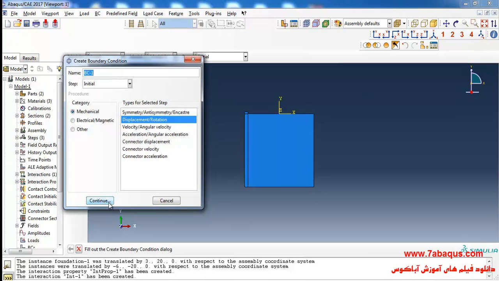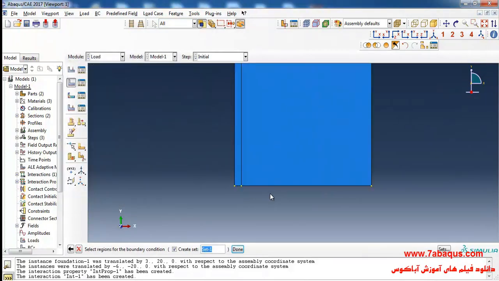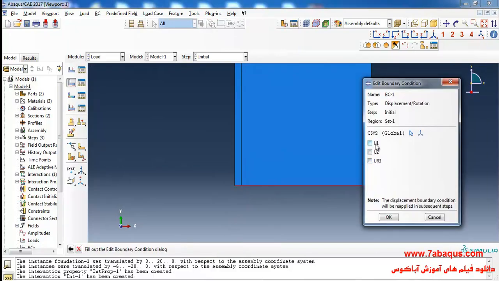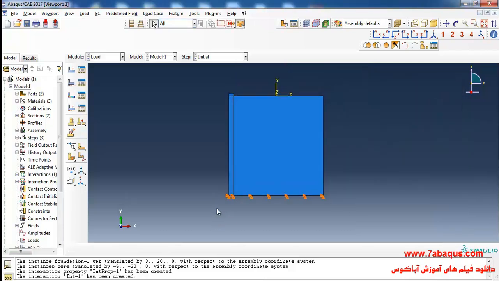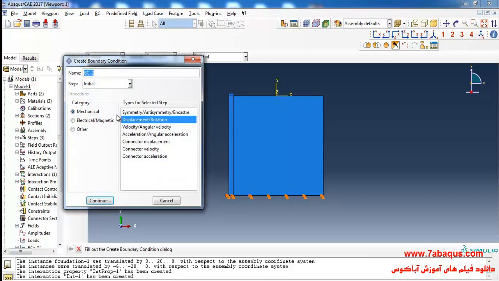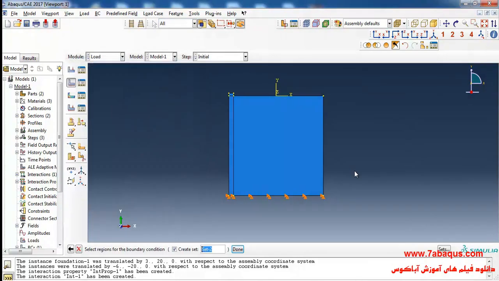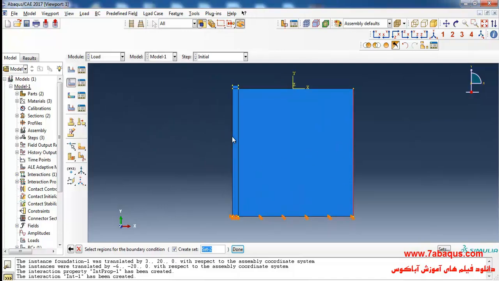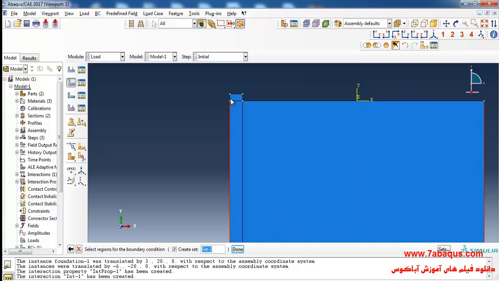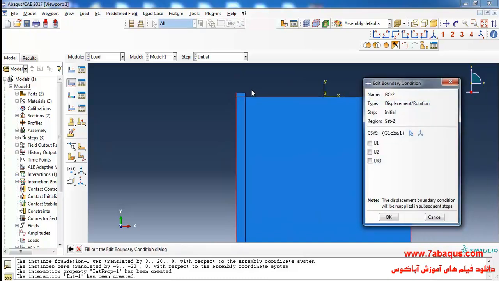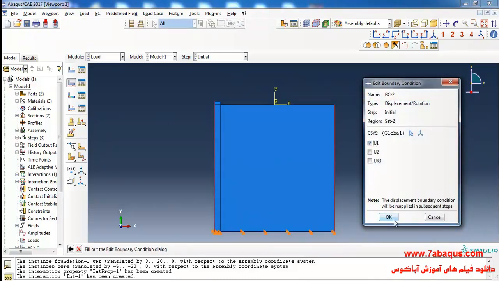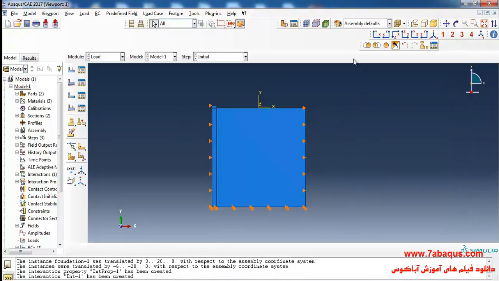Here select Displacement Rotation and continue. I'll select the bottom of the soil, Done, and close the boundary condition of U1 and U2 for it, and OK. Then I'll click on Create Boundary Condition. Here select Displacement, Rotation and continue. I will select this line, then this one, and Done, and close the boundary condition of U1 for it.